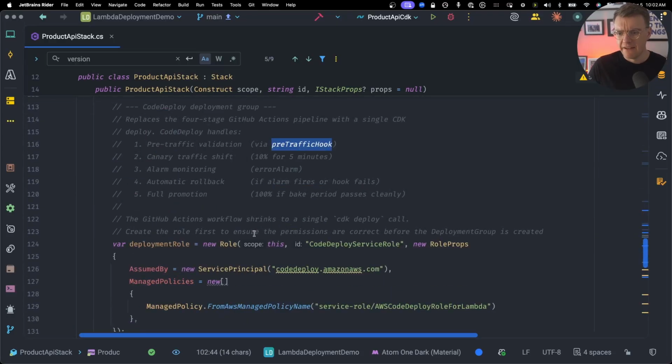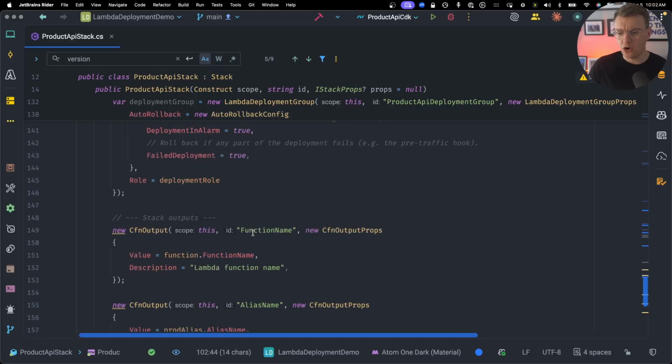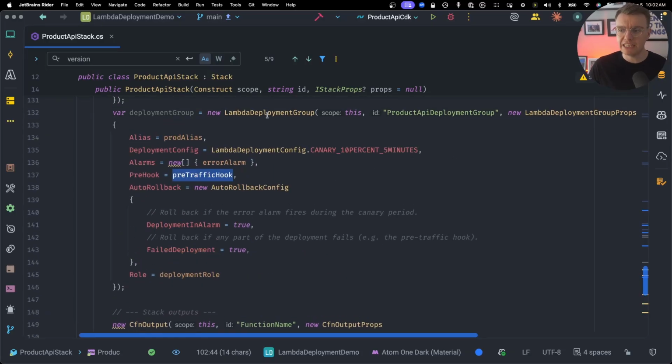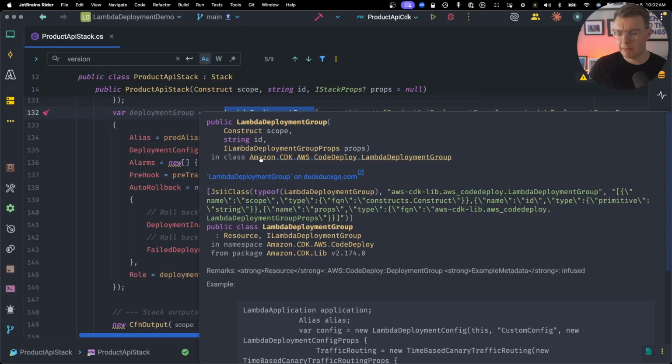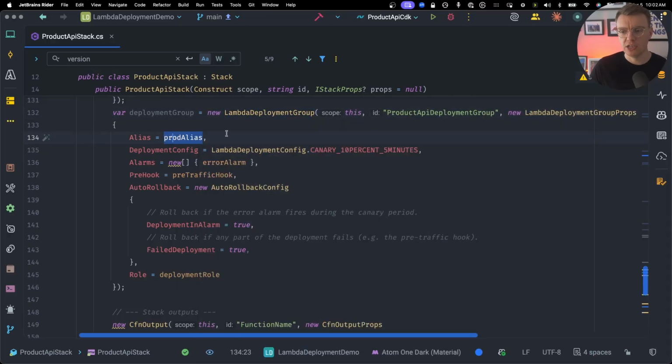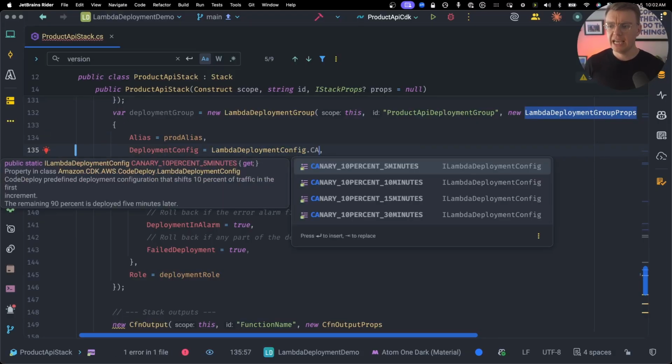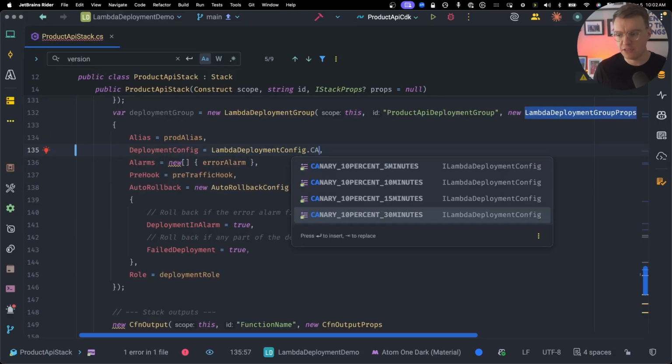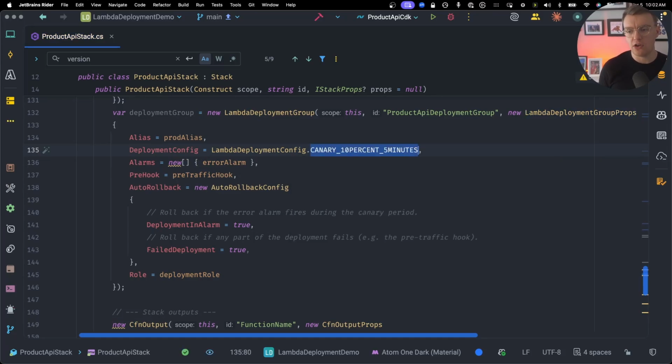Then the final thing we need to do is define our actual deployment. So you do that by defining a Lambda deployment group. This Lambda deployment group comes from amazon.cdk.aws.CodeDeploy. You define the alias of the Lambda function you want to test against, what your actual deployment configuration wants to be. Here we've got 10%, 5 minutes, 10 minutes, 15 minutes, 30 minutes. There's a whole bunch of options in there. You can even create custom options if you want to.